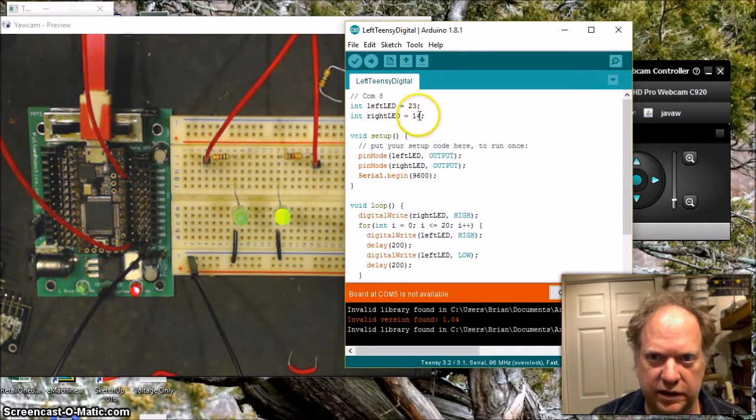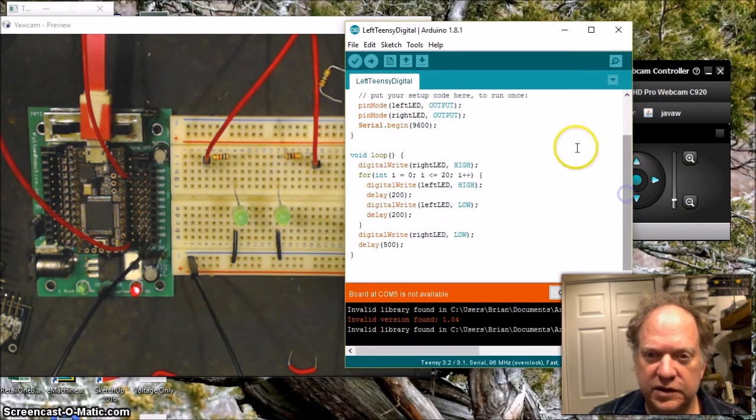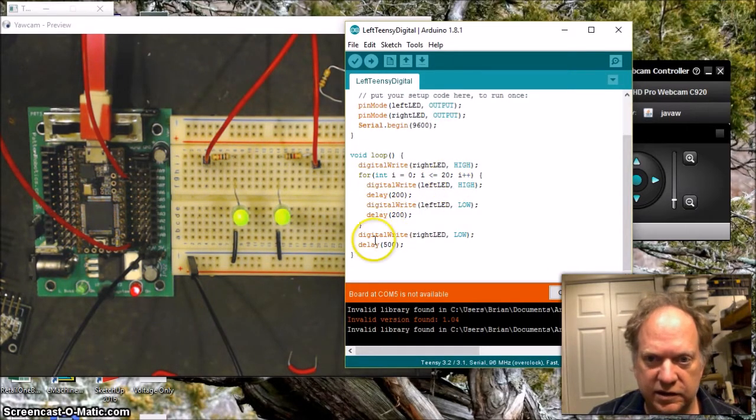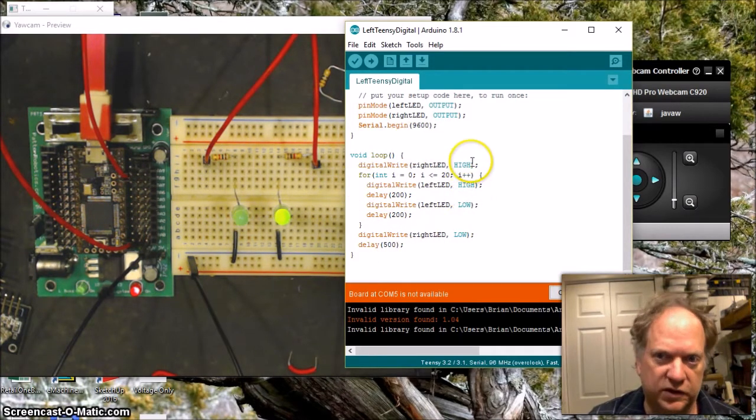Okay, I've got two lights, the left to right LED, hooked up to two different pins, 23 and 14. And I've set them to output, and of course I've opened my serial window. And this is the important part that I want to pay attention to. The first thing it does when it enters the infinite loop is it tells this pin to go high, okay? And then it goes off and does something else. Well, in this case, it's going to be flashing this other LED on and off 20 times. And then it exits this for loop, and it turns the light off for half a second. And then it repeats itself, it turns it on.